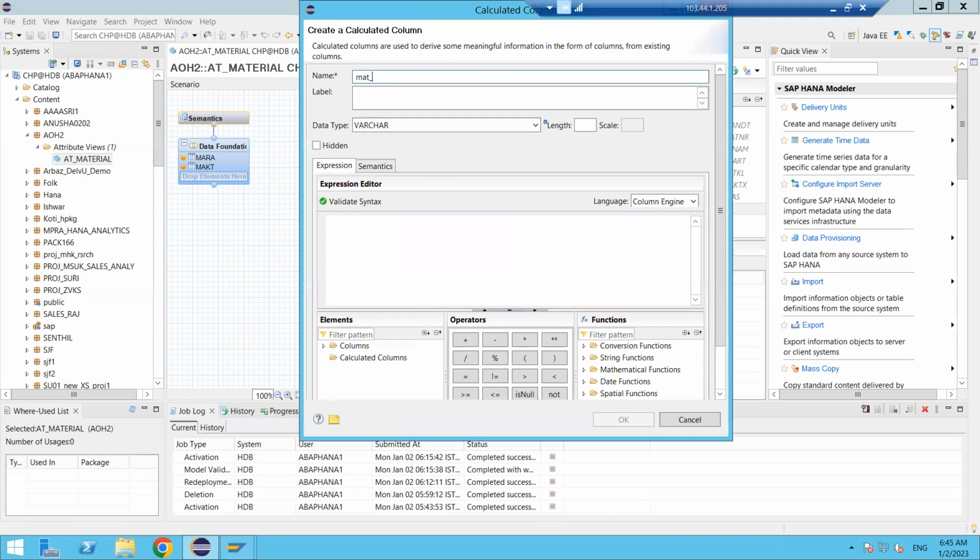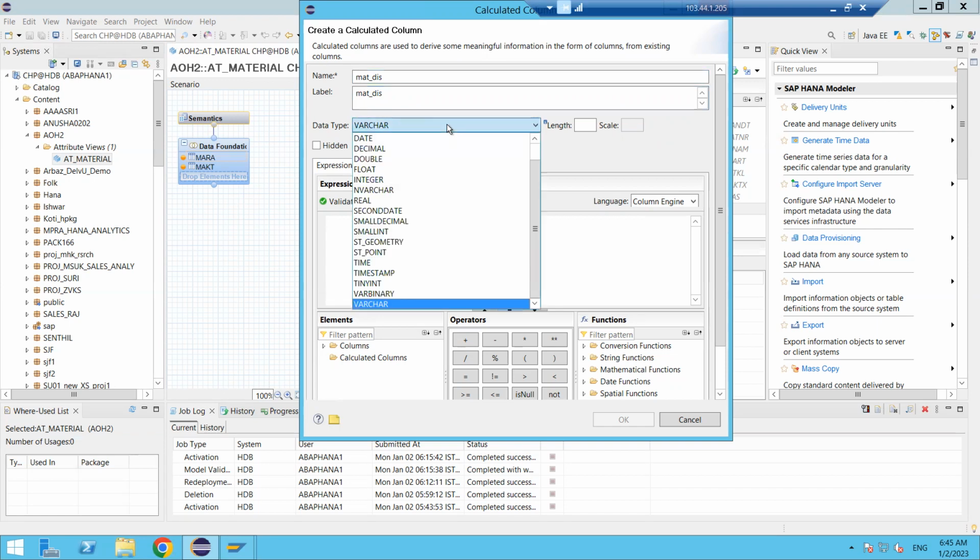Here I am giving material description. And what type of data should it contain here? Varchar. Actually, in the ABAP layer, we use character, right? CHAR, char 10, char 50. Like that we will give. Coming to the HANA database, we have to give varchar, or nvarchar. This is the latest one, new varchar. Nvarchar is nothing but new varchar. So nowadays SAP is preferring nvarchar instead of varchar.